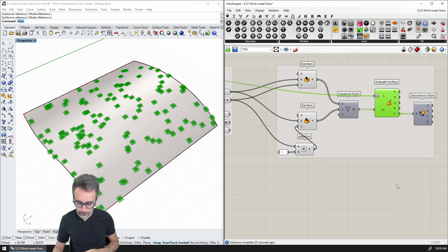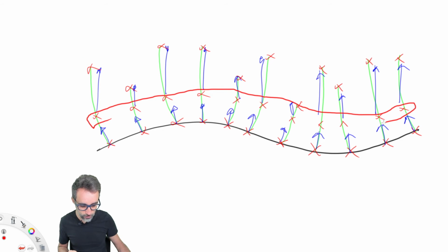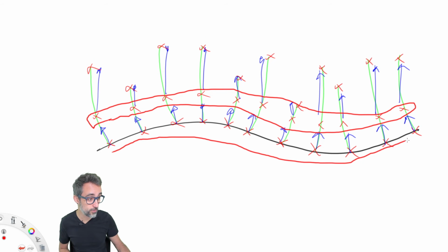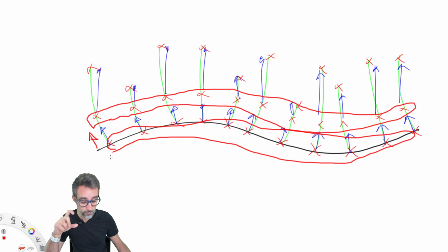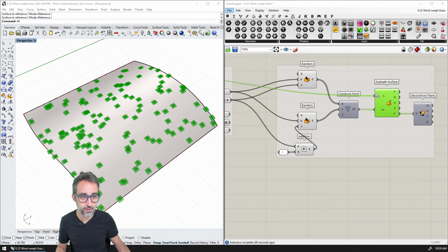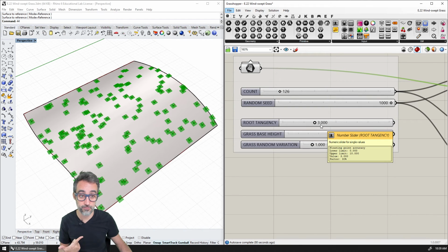The next thing we need to do now is we need to calculate the second family of points. Those are going to be the points that are going to define the tangency of the root of the grass. So that's basically going to be taking all the points that we have on top of the surface, so the center of those planes, and moving them in a normal direction, a controlled amount. How much? Well, it's going to be however much we have defined with one of our parameters. So here, for example, the tangency of the root.